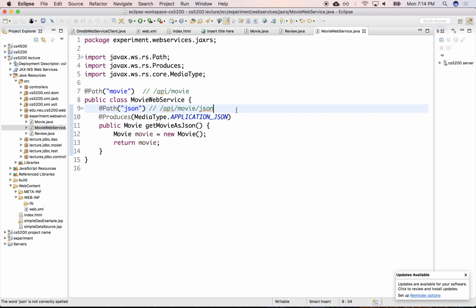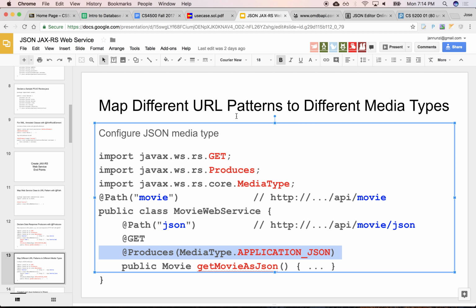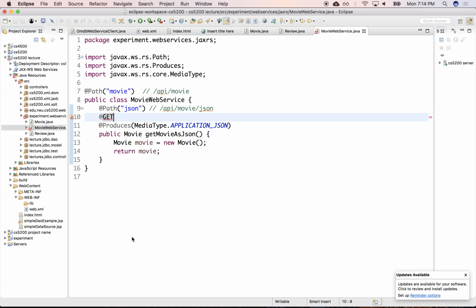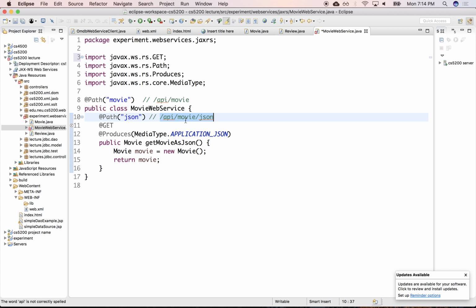There we are. And finally, we're going to map it to get. We can map it to a post, a put, a delete, a get. So this is going to be an HTTP endpoint mapped to this URL, and it has to be a get. If you set post to this URL, this get will not execute. This function will not execute.